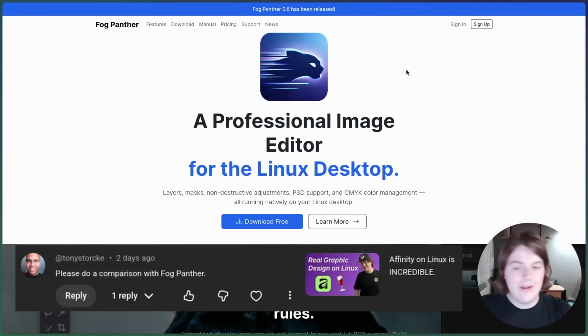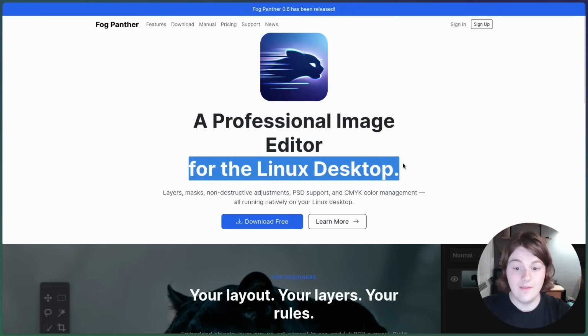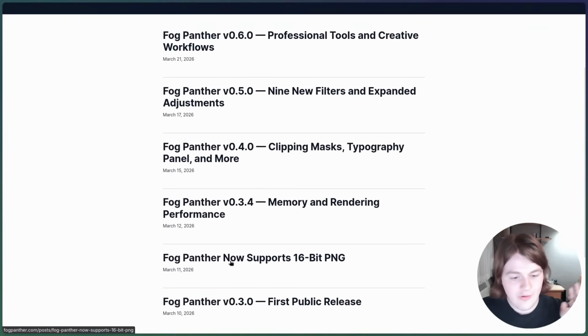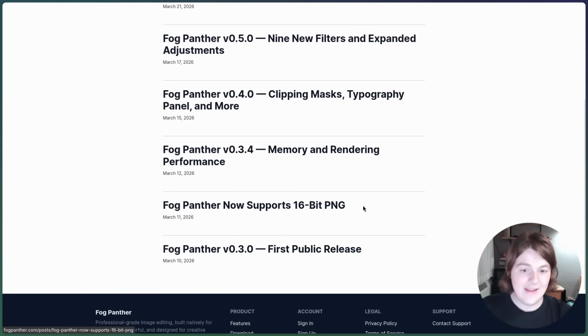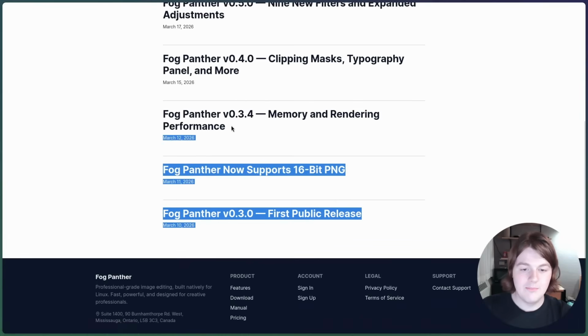But what I didn't know when I was making that recent GIMP video is we actually have a new image editor on Linux that claims to be a professional level image editor for the Linux desktop. And if we go to news here, they're pumping out releases crazy fast. March 10th, they had their first public release. The next day, they added 16-bit PNG support. They had another update the next day, and those were minor point updates.